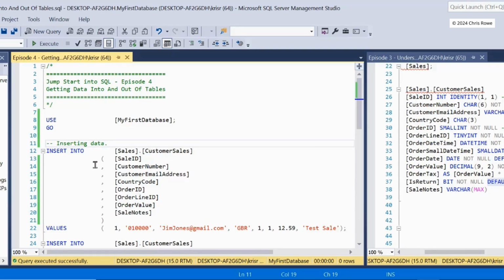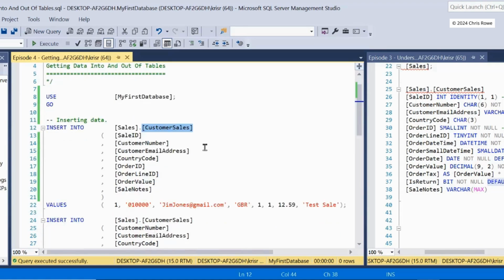Now what you've got to do is simply type the command insert into, and then we have to tell SQL Server which table we are going to insert into. So once again, you have to put the schema with a little full stop and specify the table name itself. So we're going to be inserting data into this table that we created in episode 3.